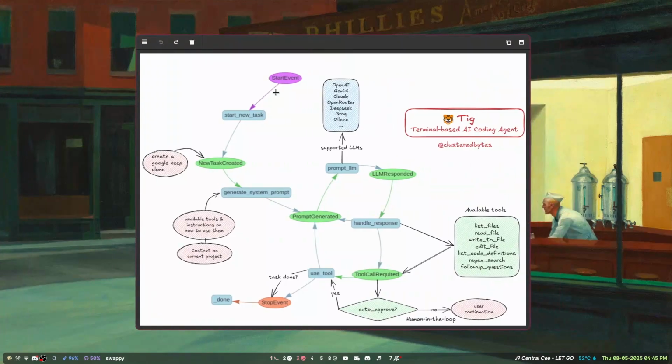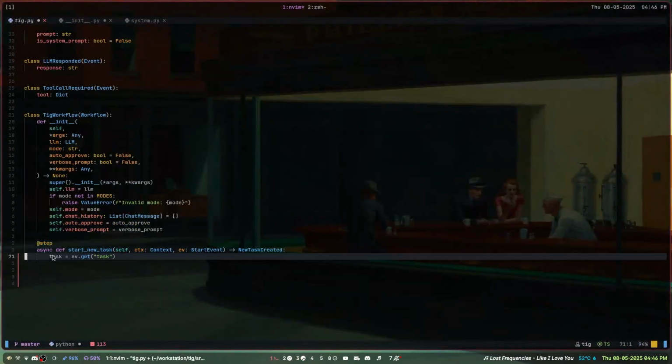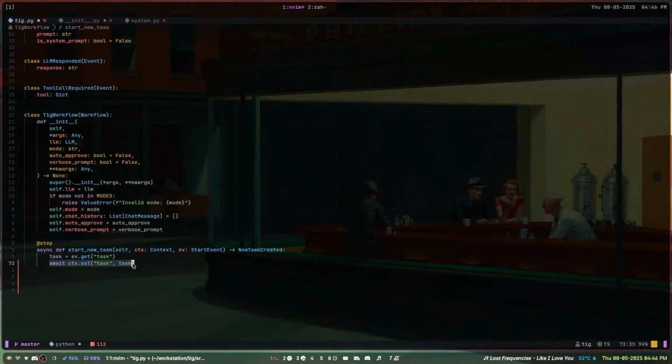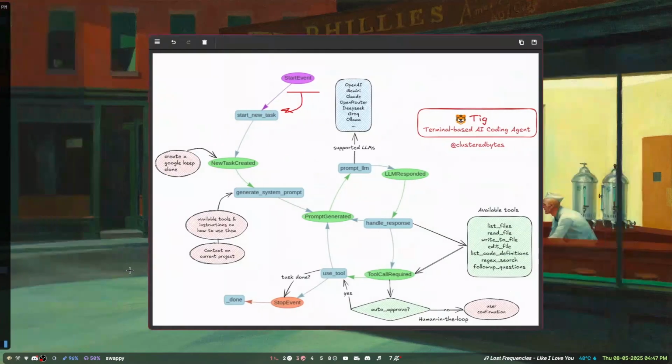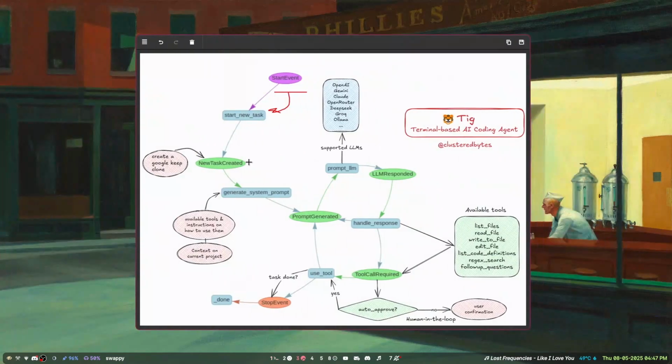If we look at the diagram, we can see that the start event runs the first step, which is the start new task step. Let's create that step. First, we get the user's task from the input. Then we save the task to the workflow context. Finally, we return another event, which is the new task created event. We can see that this event runs the next step, which is to generate the system prompt.